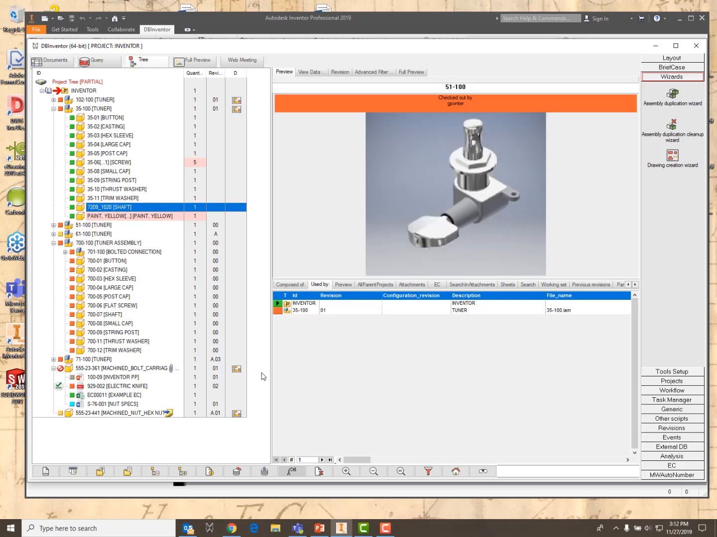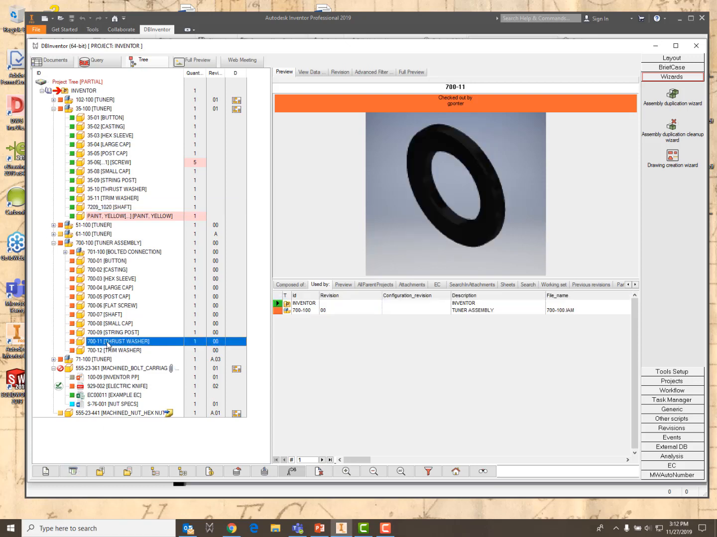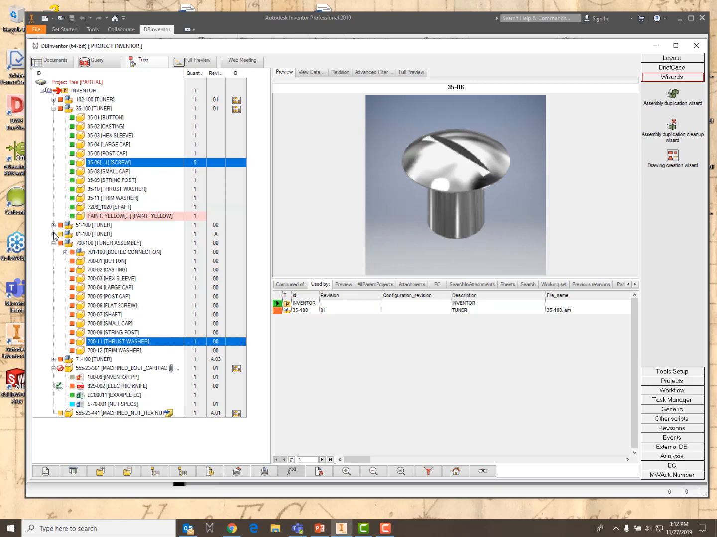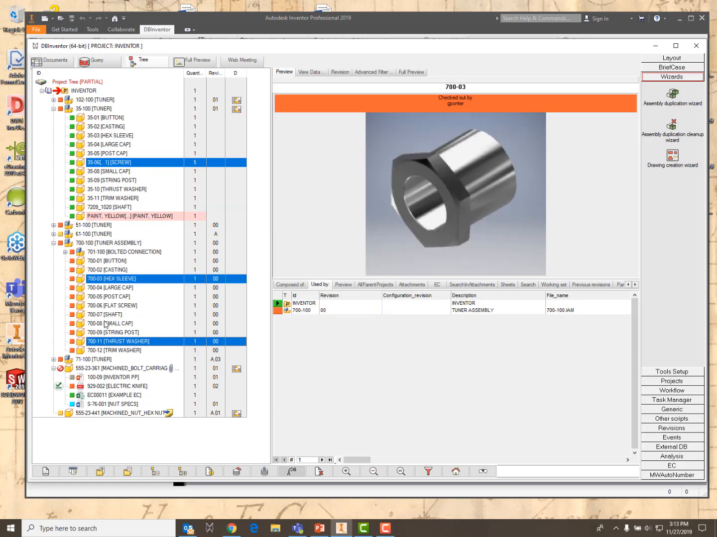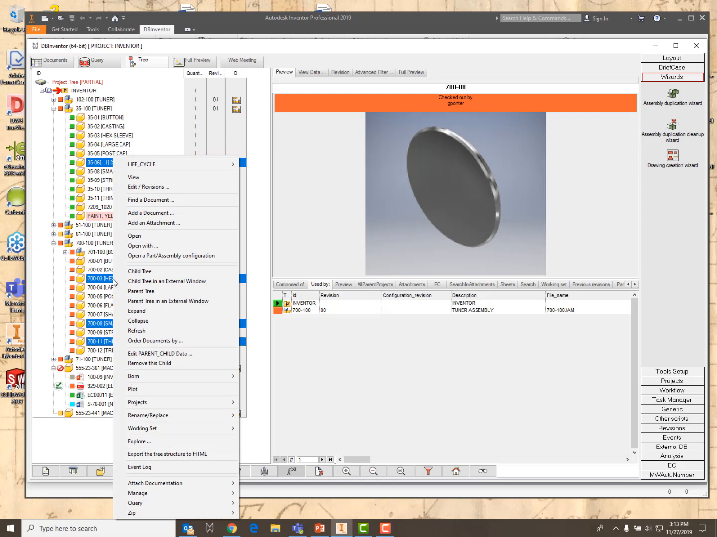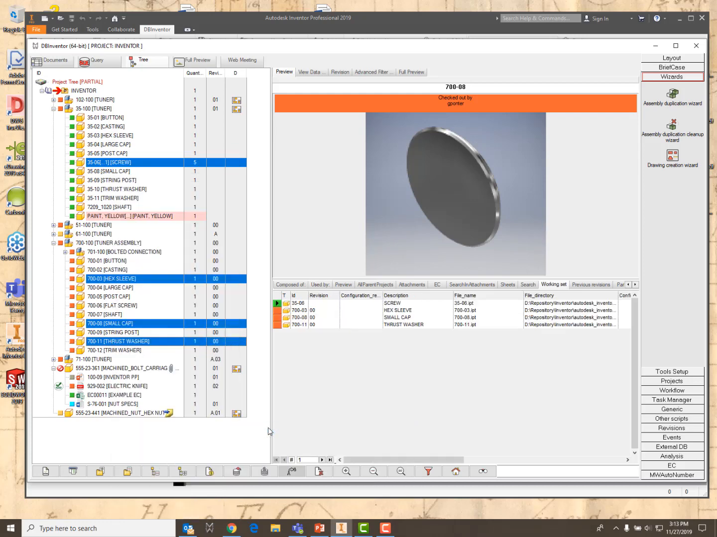We will now look at working sets. And really, a working set is a random grouping of records that the user wants to collect and apply an action against. So let's go through here. We're going to select some of these documents. So we'll say this one, that one, and that one. The user would then go ahead, right mouse select, and go to working set and create that working set. So these are the documents they've created.